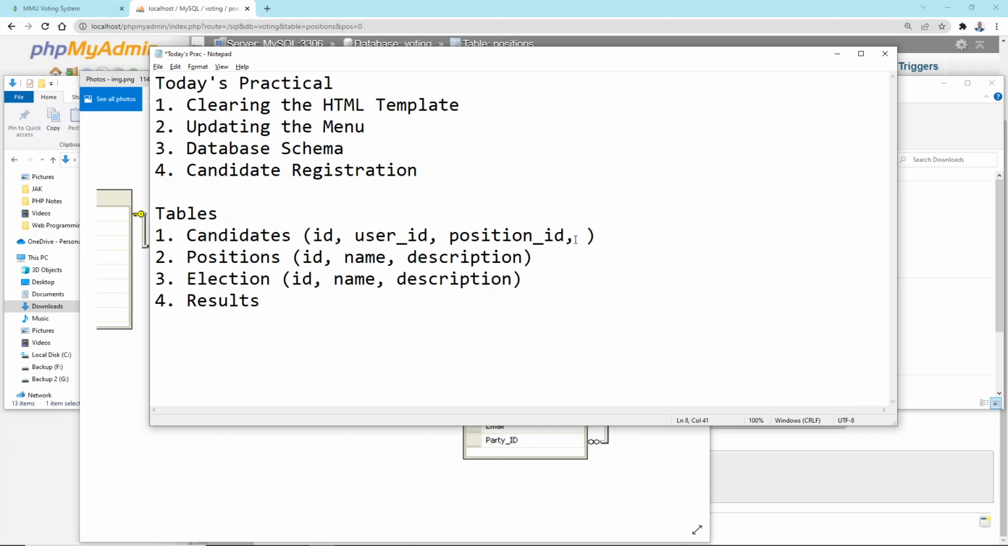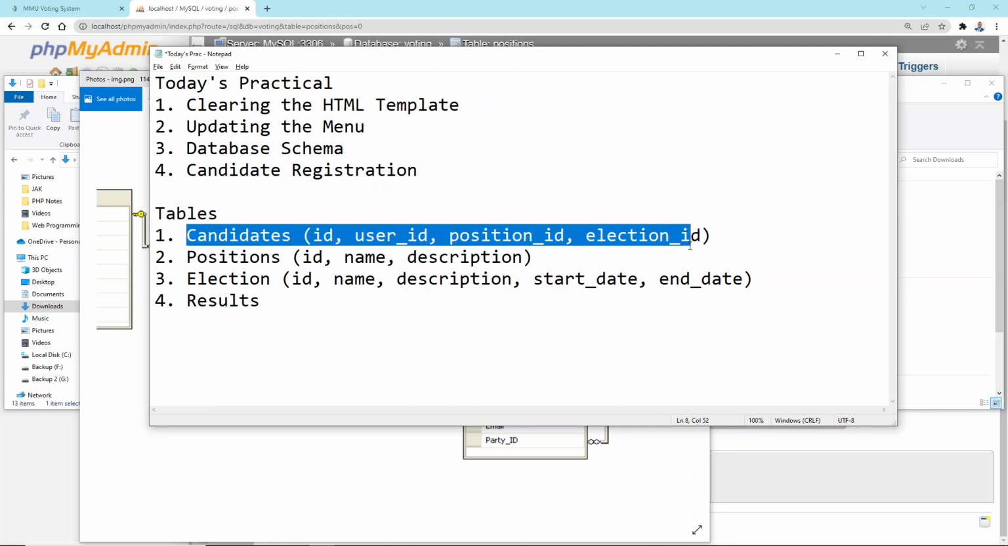So here we can also have election ID. Election ID. Okay. For the election, we can also have the dates. Start date. The start date will also include the start time and end date. So it's date and time really. Okay, so let's create this table.